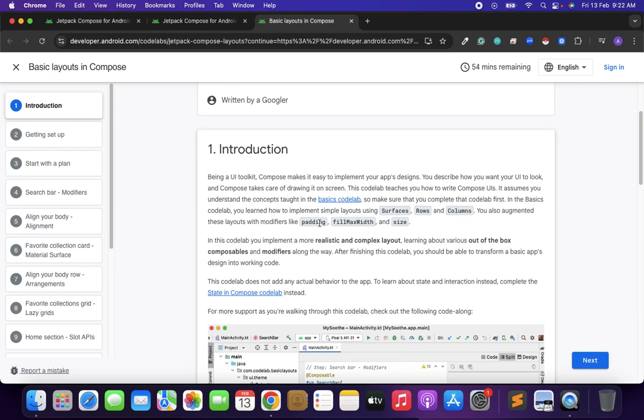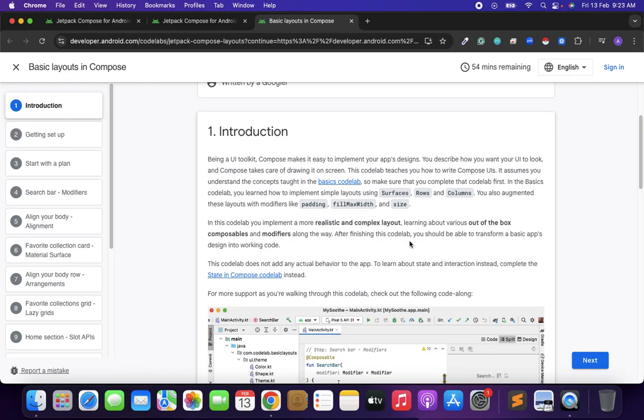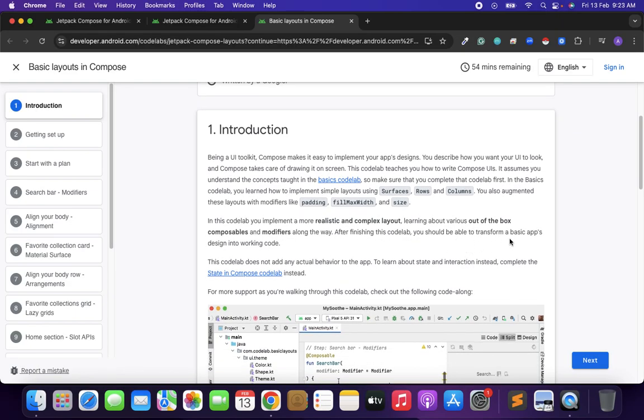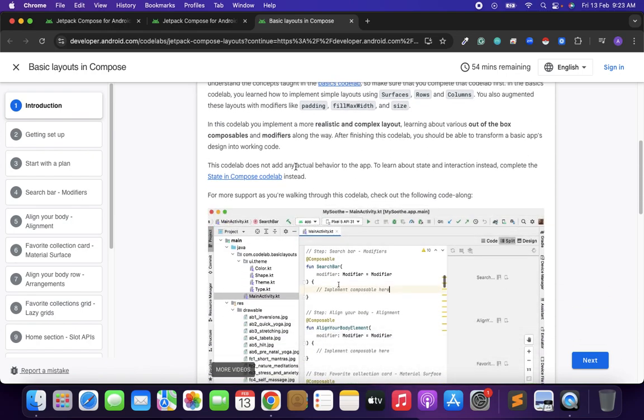In the basic code lab, you learn how to implement simple layouts like surfaces, rows, and columns. You also augmented these layouts with modifiers like padding, fill width, and size. In this code lab, we implement a more realistic and complex layout, learning about various out-of-the-box composables and modifiers along the way. After finishing this code lab, you should be able to transform a basic app design to working code. Okay.